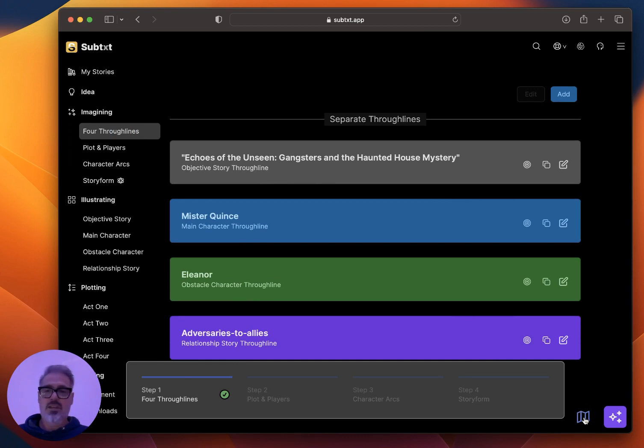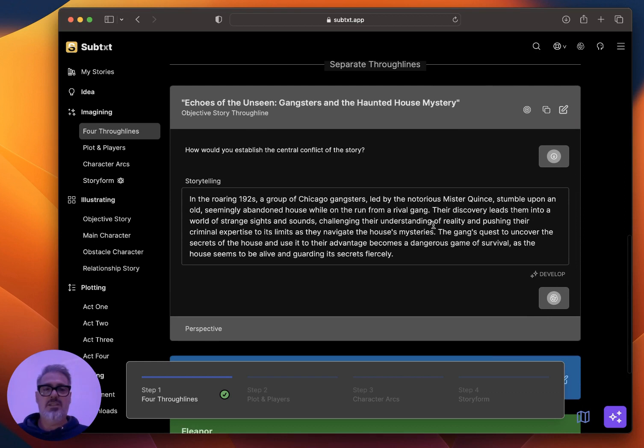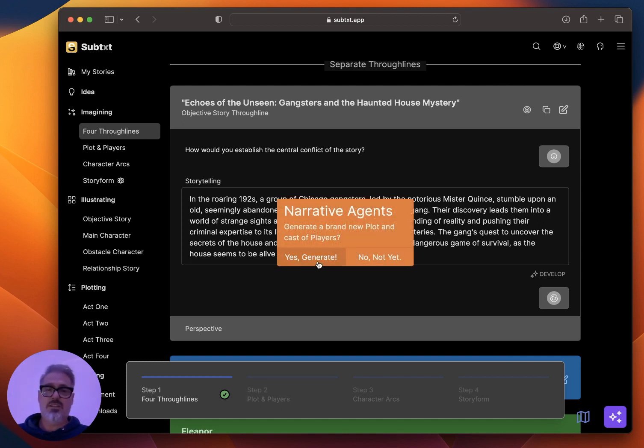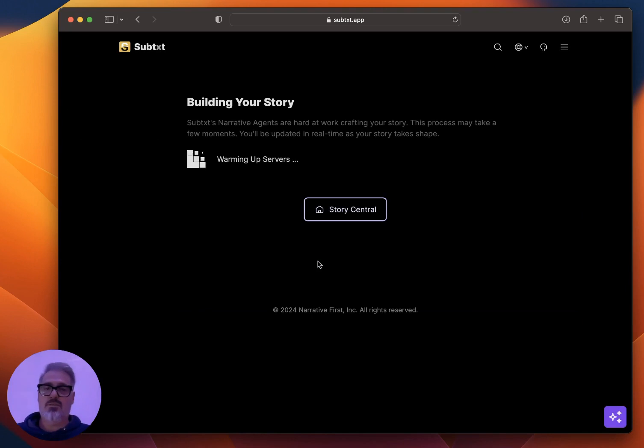All right. So then step 2 is to expand on that. And then now let's see what the detailed plot is all about. Because right now, all we know is that there's something strange going on in the house and they're not sure what it's about. So we just come over here, step 2, tap that, generate it, and then it's off to the races to go ahead and figure out what the plot is.